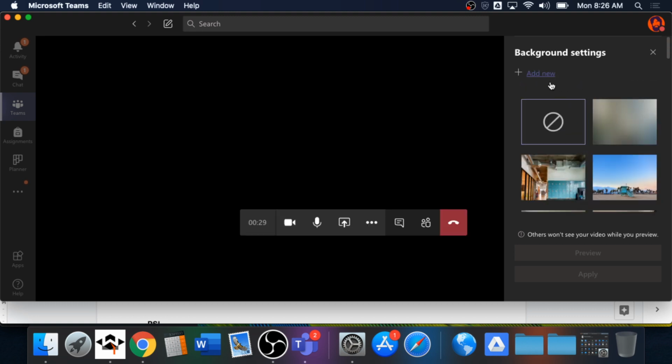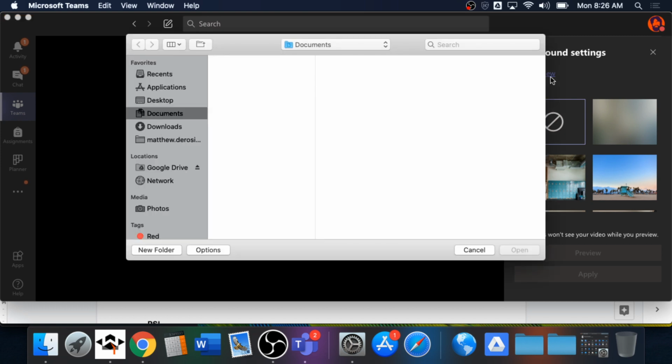And you can also add your own. So if you have your own background that you want to use, you can click on plus add new, and then it'll bring up the file dialog box, and then you can go in and select your own background. Now there is a size requirement. It has to be big enough to be a background.